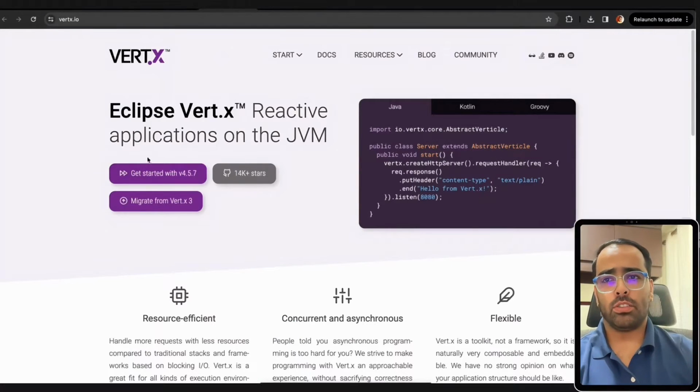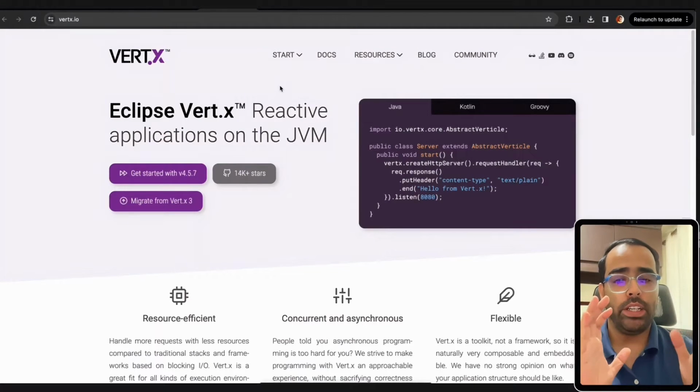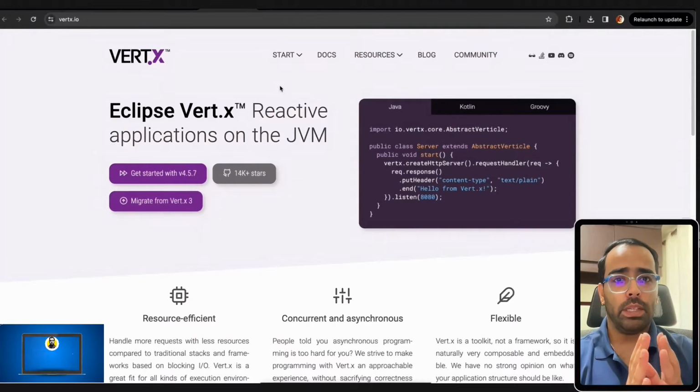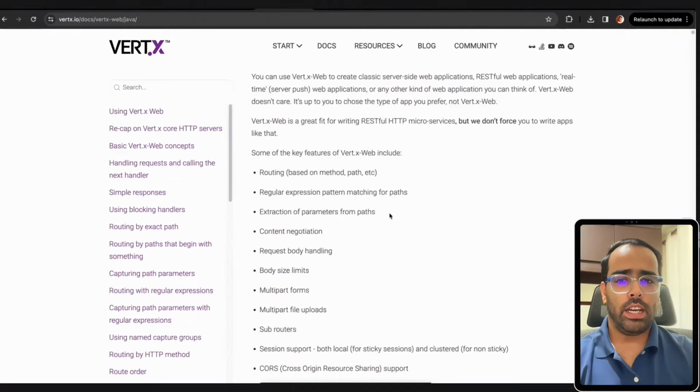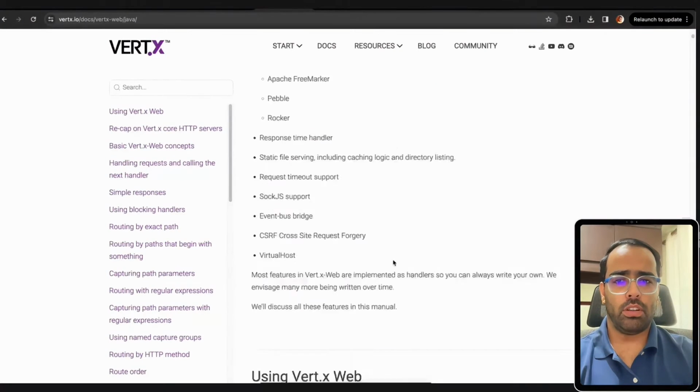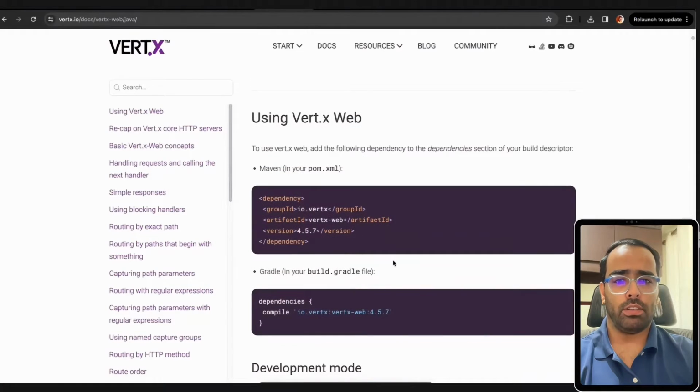The second one is Vert.x. You can explore Vert.x to build reactive applications. It is not only a framework, it is a complete toolkit which gives you all the methods and functions you need to create reactive applications. You can explore Vert.x Web first. With the help of Vert.x Web, you can build web applications, and it is very useful to write RESTful HTTP microservices. It has support for everything when you use this dependency in your project.